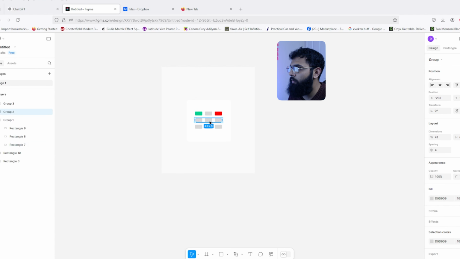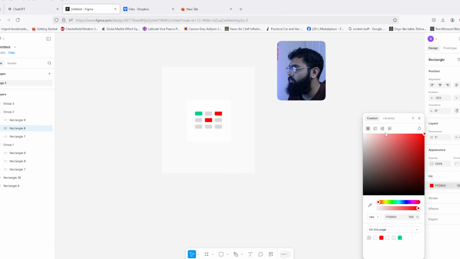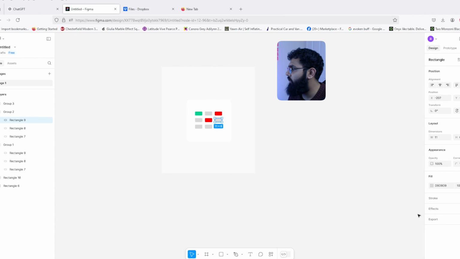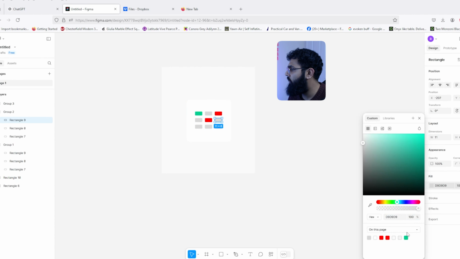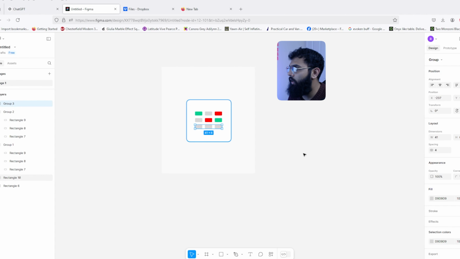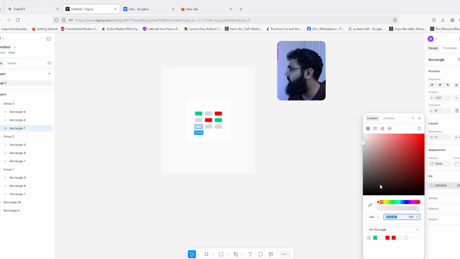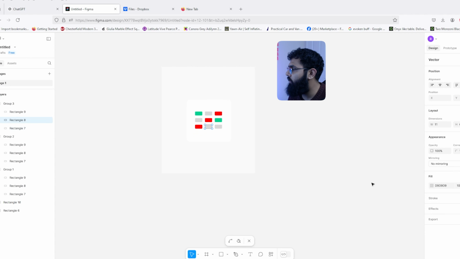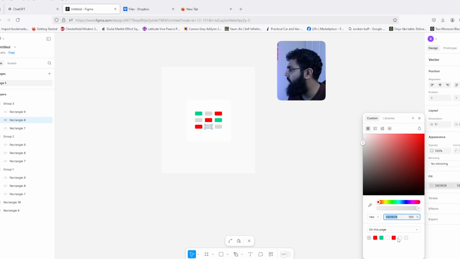And then we can do the same multiple times across all 3. So let's just use red and then the green again. And the final time, let's do that one as red. And then that one as green. So we have our icon now.